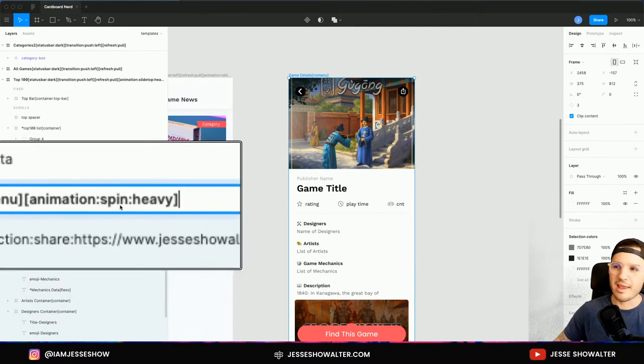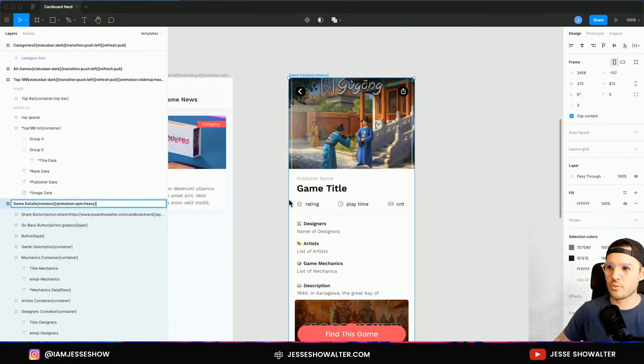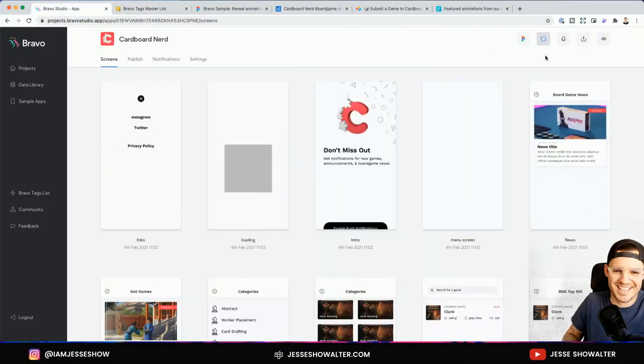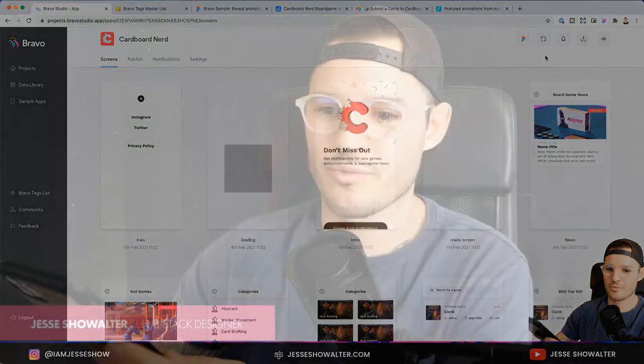Animation, spin, heavy. How ugly will this be for my use case? Probably pretty ugly. Let's update this thing. Okay, it's updating inside of Bravo. I'm going to long hold update Bravo Vision. Okay, what does it look like?